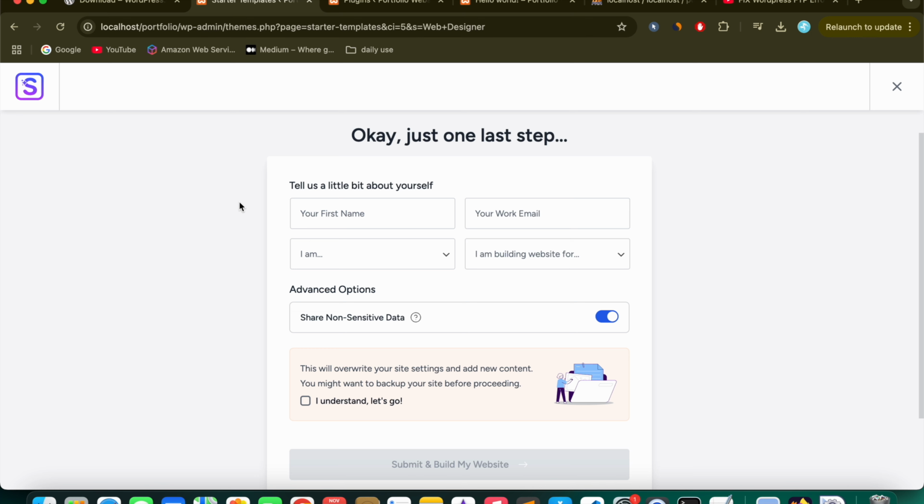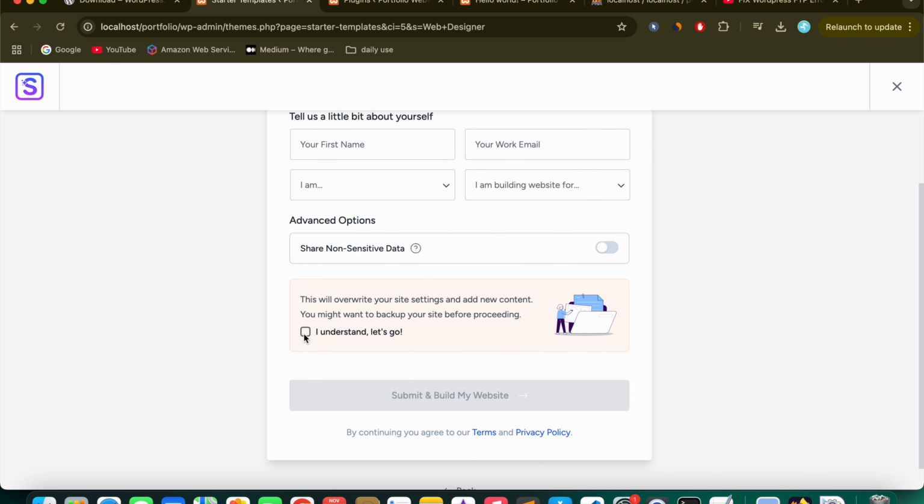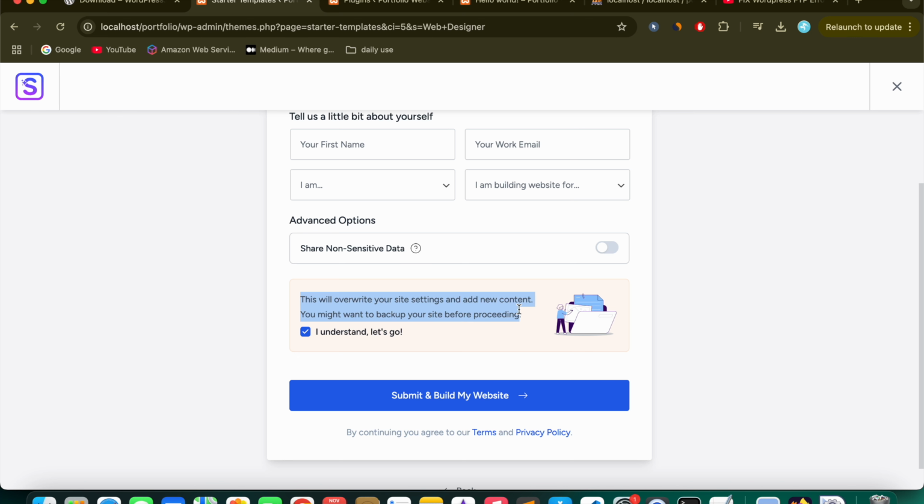After that, it asks for a little bit about yourself. You can fill this in or skip it. Here, if you want to share some non-sensitive data with the developer, you can keep this on. Otherwise, if you do not want to share any data with your developer, you can simply turn this off. After that, you have to click this box, I understand, and let's go. This gives a warning message that it will replace your database and site settings. From here, you need to click on submit and build my website.